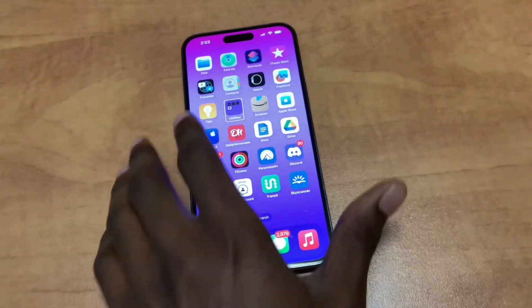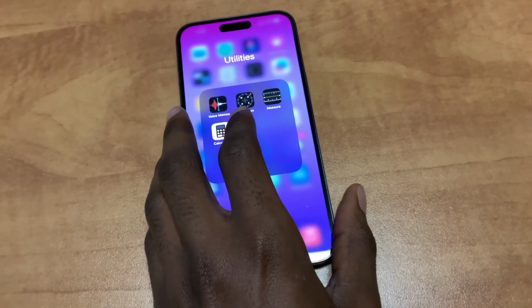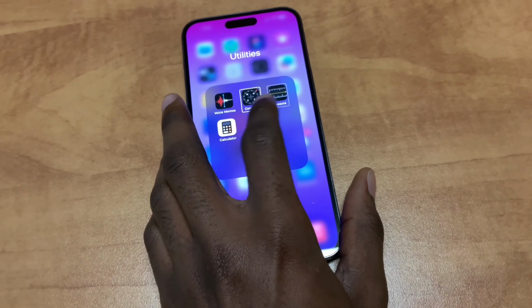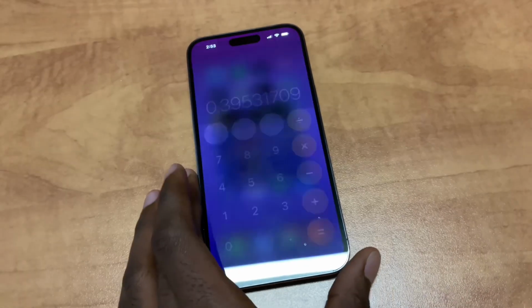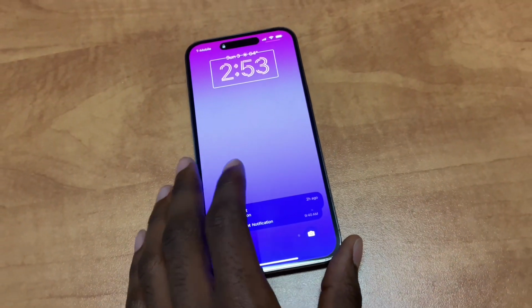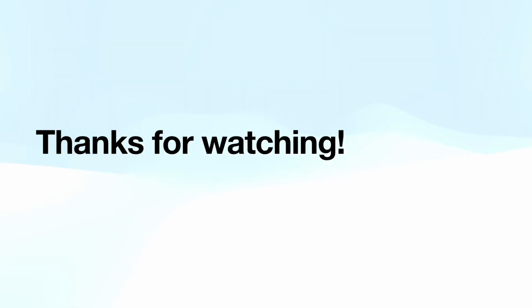Now, let's try again to see if our newly added apps work. Go to the app and see if it locks. If it locks, then we're good to go. You can see here that the newly added Calculator app locks when I try to open it. And that's how you lock apps on your iPhone. If you have any questions, leave them down below.